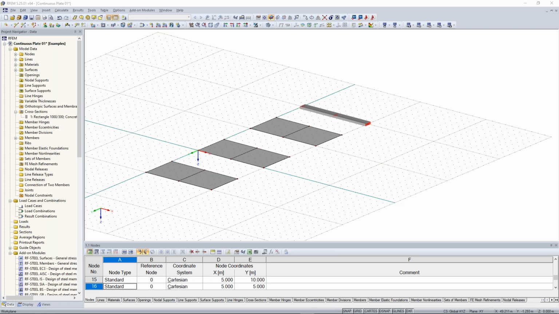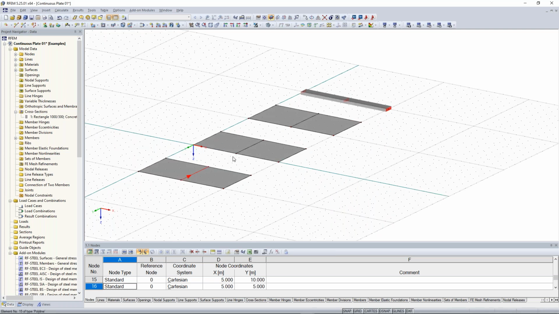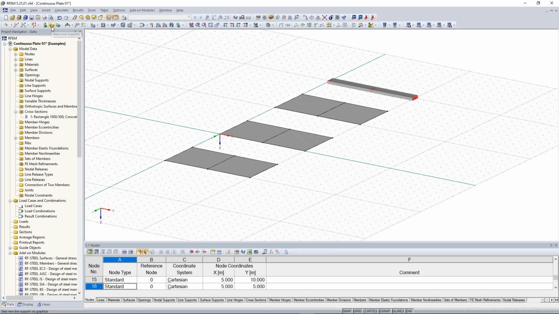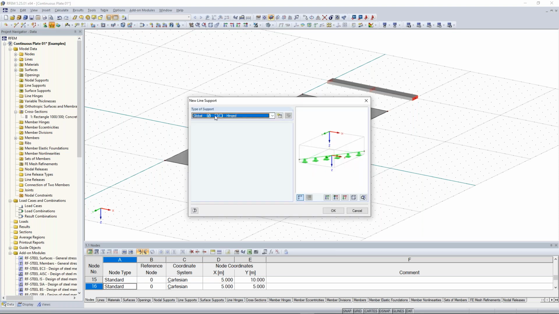Good. I would continue. Now let's do here some supports. It's very easy. We have here line supports for surfaces and lines, and also nodal supports like here for this kind of members. So we create now line supports. We choose here this hinged support.